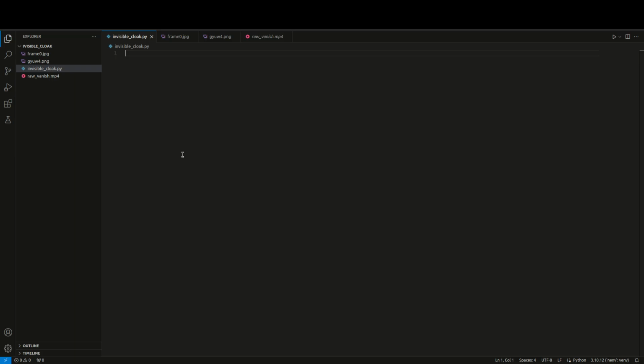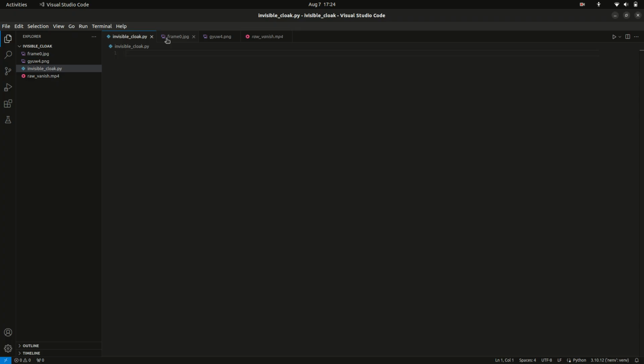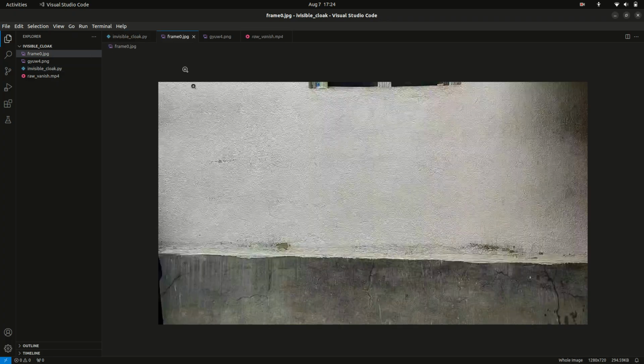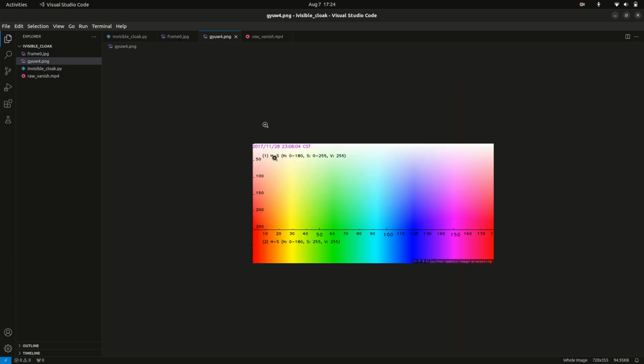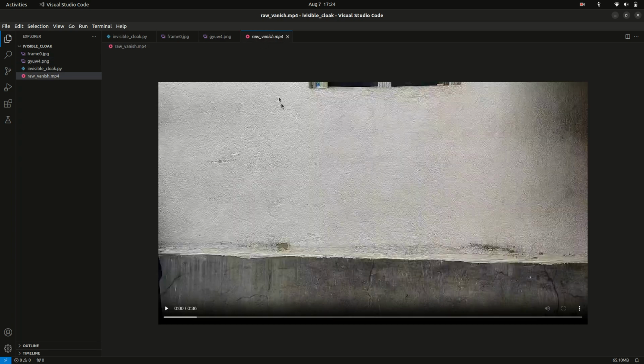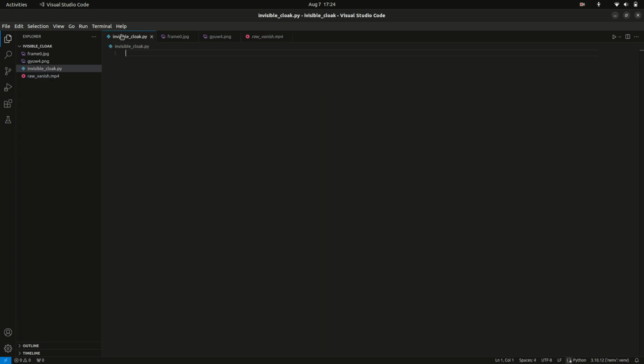So let's dig into the code part. Now let me show you what my background is. This is my background, this particular image is my HSV color codes, and this is my video file which I am going to use for this illustration.